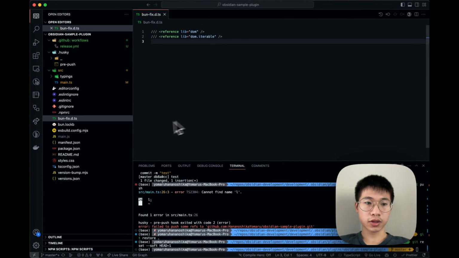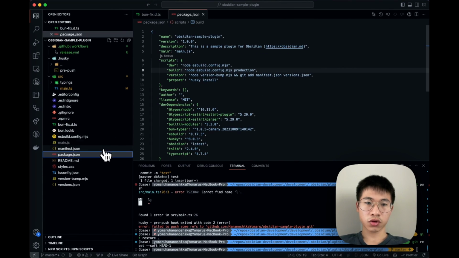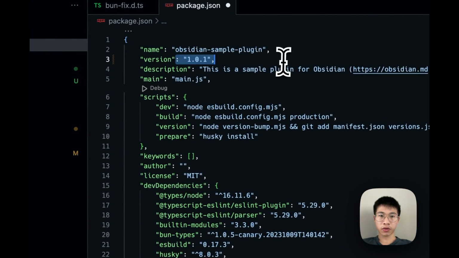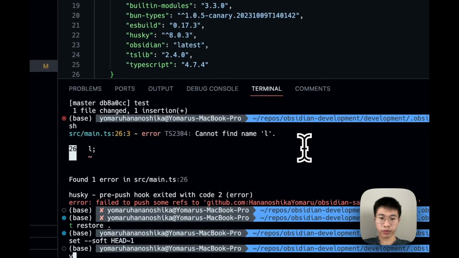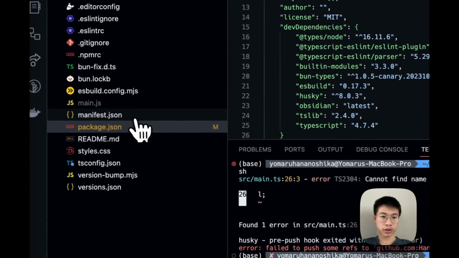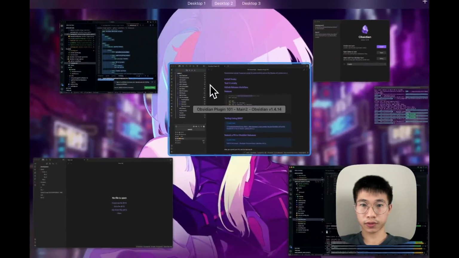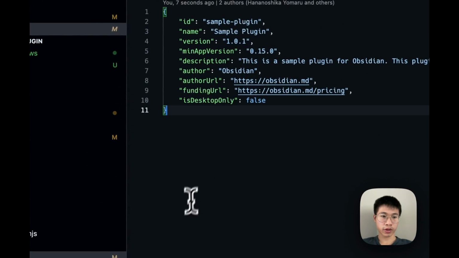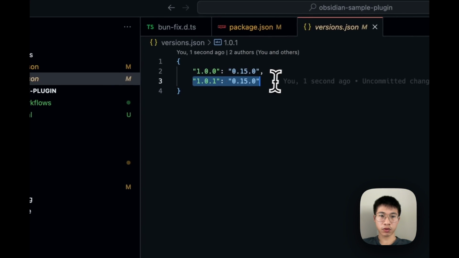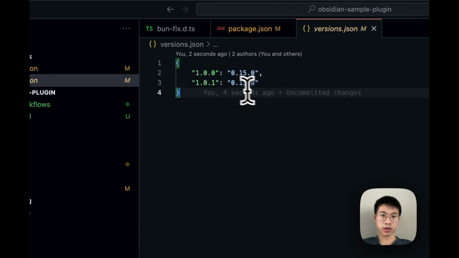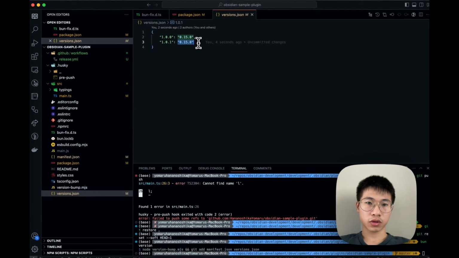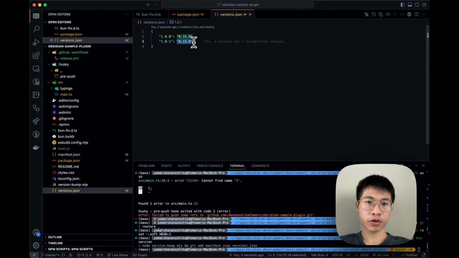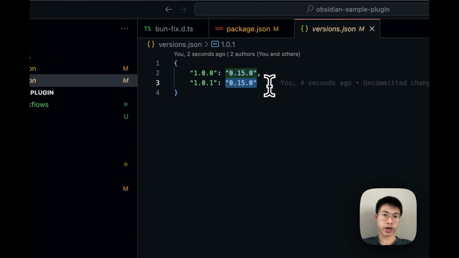Before you release, you want to change the version number, right? So you change the version number in the package.json, and then you run bun version. It will bump the version in the manifest. Now you can see that it is 1.1, and then in versions.json, it will add 1.1, and this is the Obsidian supported version. You can check out the Obsidian docs, which will tell you what this means.